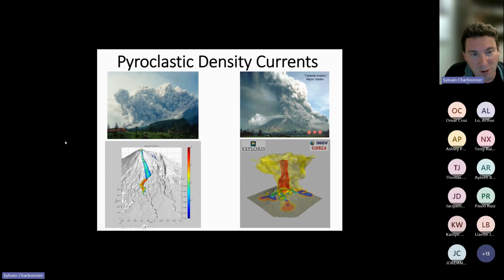So first, I'm sure all of you know what a pyroclastic density current is. A pretty hot mixture of gas and particles of different sizes that can be generated in different ways. I'm going to show you that next. That is sloping down the volcano slopes at very high speed and destroying everything on its path.